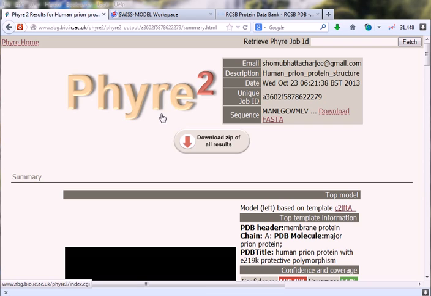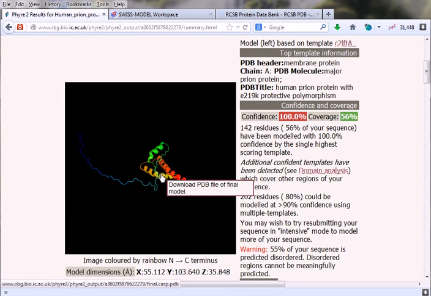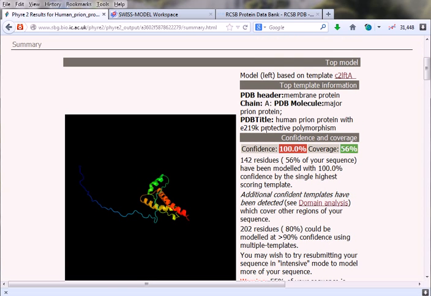Okay, now here we go. Our sequence is now processed. It took almost 40 minutes to process our sequence. Now this is the secondary structure of the sequence which we have just provided, and it covers only 56% of our whole sequence. Remember, we provided a 253 amino acid sequence. It covers only 56% of our provided sequence, but the confidence level at which they are providing us the answer is 100%.